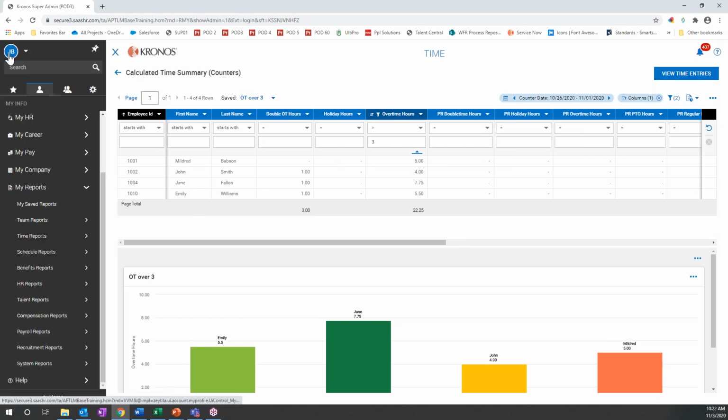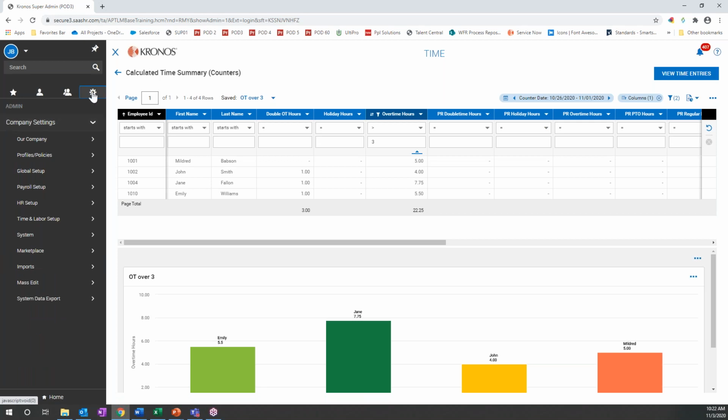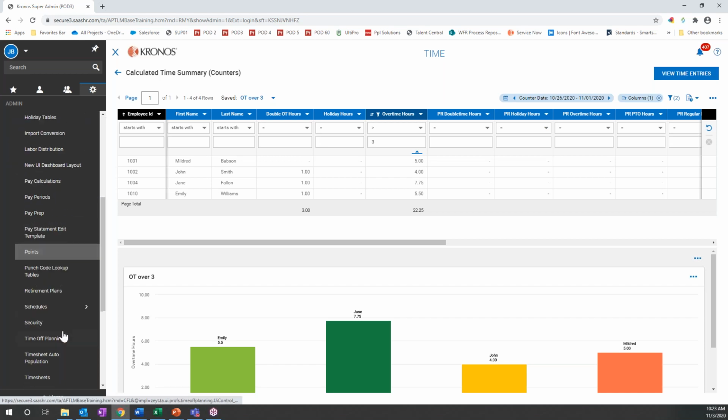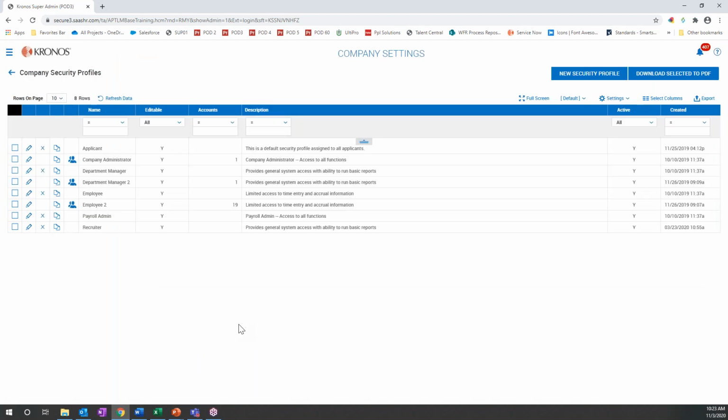In the menu, a couple of configuration items before I show you the actual mobile experience. In our menu under the gear icon, we're going to go to profiles and policies. Then we're going to go to the security profile, because the security profile has the ability to enable mobile and to do a little bit of configuration. So under profiles and policies, I'm going to choose security.